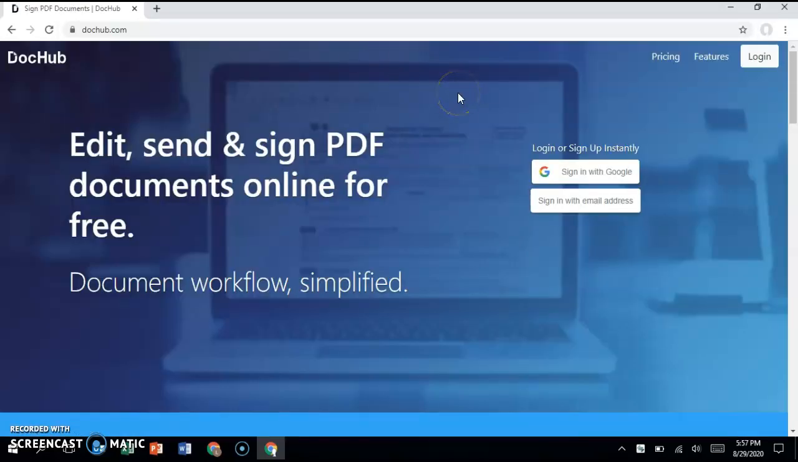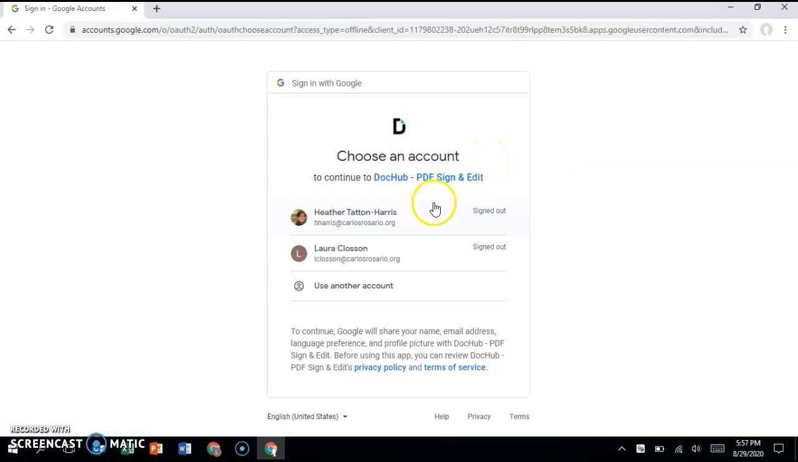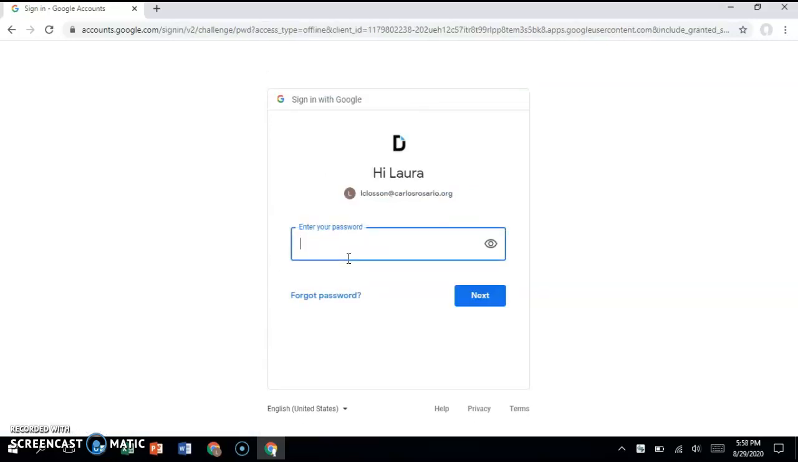So to sign up for a new account, you will just go to sign in with Google. Here I see that my Carlos Rosario email is here, so I'm going to click on this. You should also use your school Gmail. And then I'm going to enter my password and then click next.